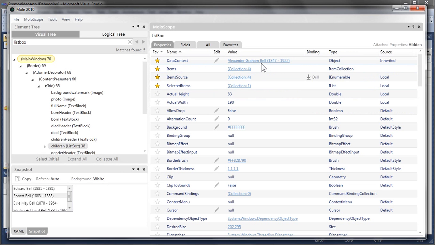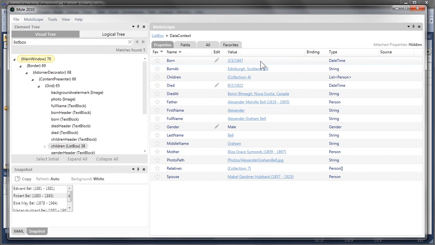Okay, so let's go back to this data context here. Data context is referencing an object that contains information about Alexander Graham Bell. So I'm going to click on the value to drill into that object. So I just drilled into the data context of this list box. And as you can see up here in the breadcrumb trail area, we just added to the breadcrumb trail an instance of our datalib.person class, as the tooltip says, which is just some class that I put together for this demo.